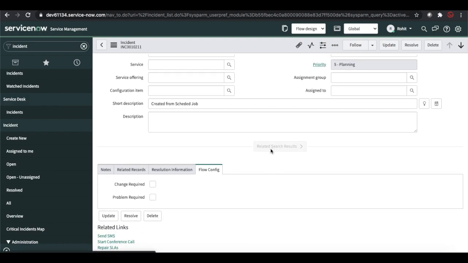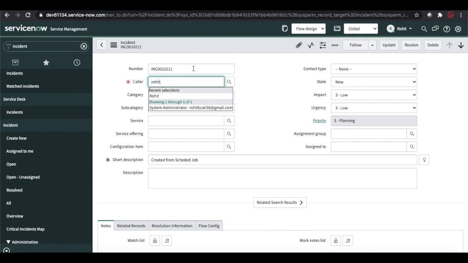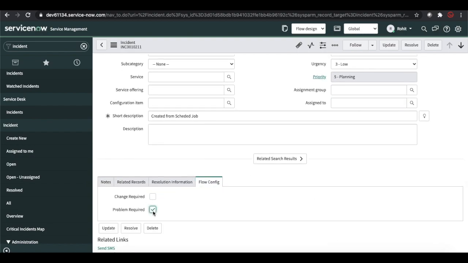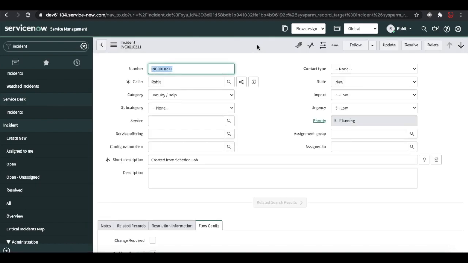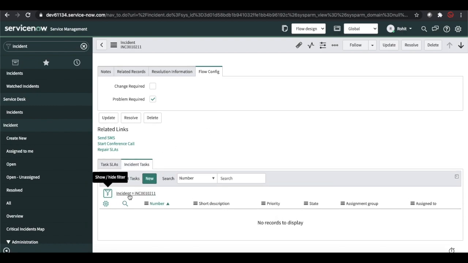If you see in the incident, I have created two checkboxes here, change required and problem required. And this is the caller field, which is right now empty. I'm putting my name as the caller so that we will be able to trigger our flow. So I'm selecting Rohit, and I'm creating one record with problem required, and my expectation is that once I select problem required, it should create one incident task along with one problem.